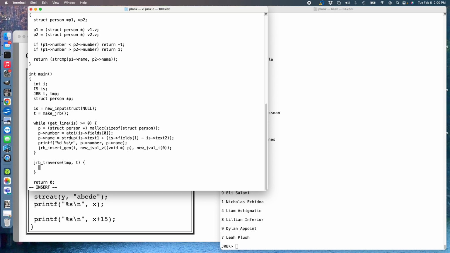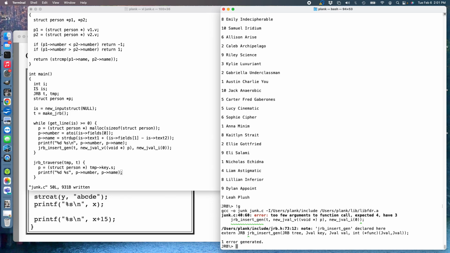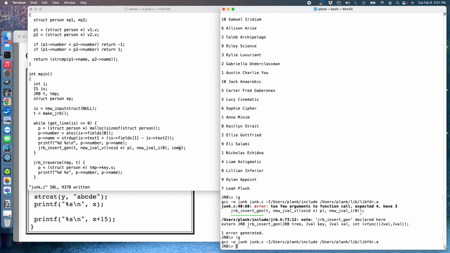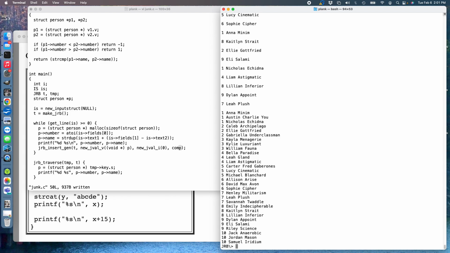Printf. Okay, so now here, I need to go ahead and typecast the key back into a pointer of struct person. Temp key.s, and now printf %d %s with no newline, p number, p name. Okay. Oh. Thank you, compiler. Okay. Good. So let's do what I want.